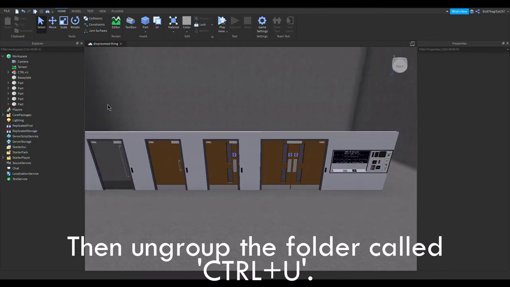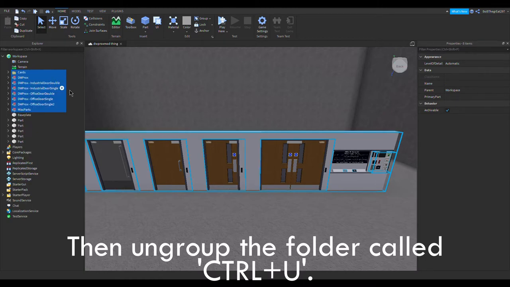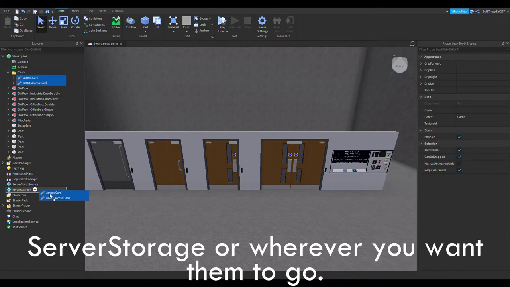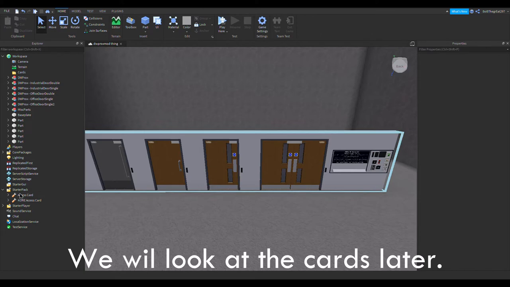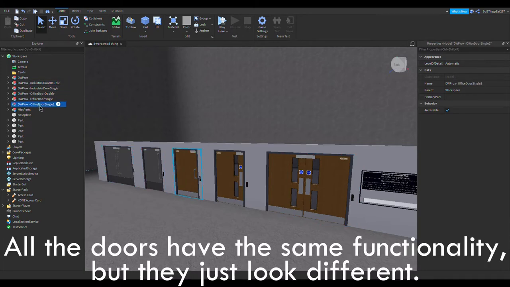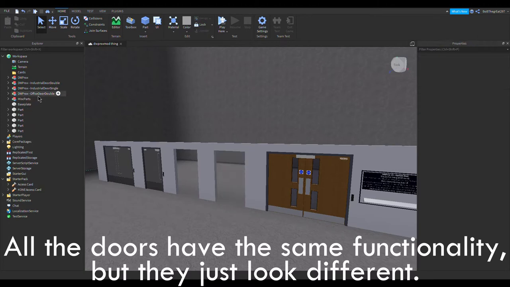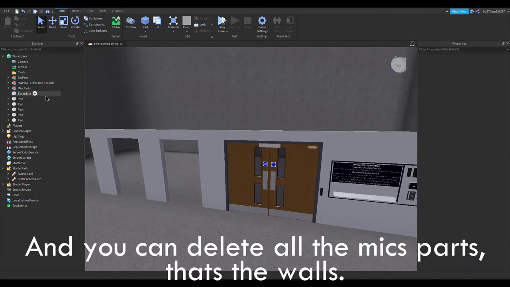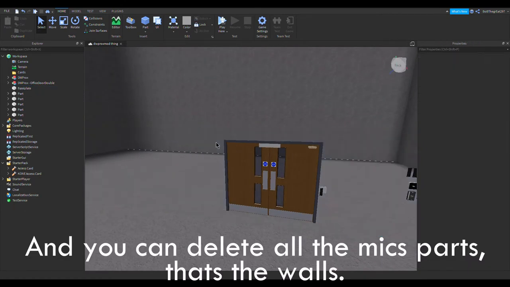So then ungroup the folder called control U, and then move the cards in the cards folder down into StarterPack or ServerStorage, wherever you want them to go. Okay, and we'll look at the cards later. Then you can delete all the doors that you don't want to use. All the doors have the same functionality, but they just look different. So I will keep the office door double, and you can delete all the rest.